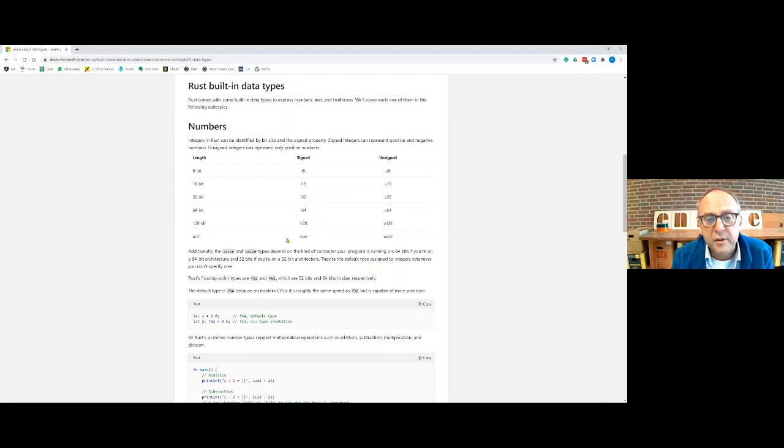I also have the choice of isize and usize. In that case, the integer will be dependent on the machine architecture. So if you're running on a 32-bit machine, it will be a 32-bit integer, and if you're running on a 64-bit machine, it will be a 64-bit integer.